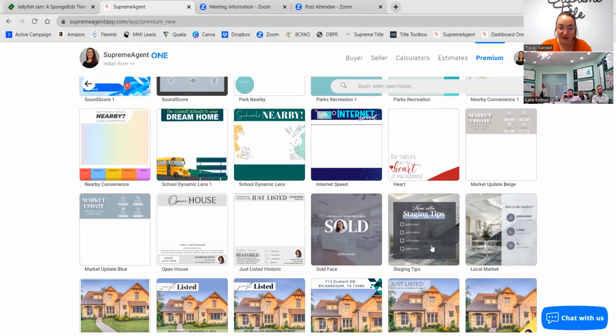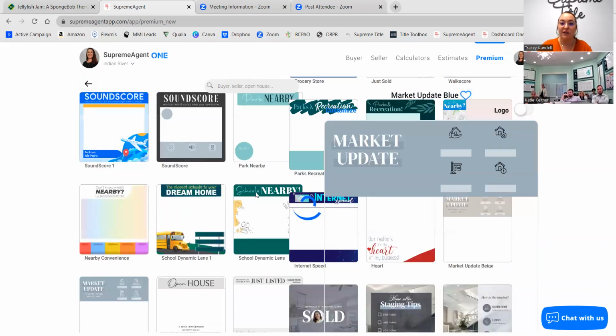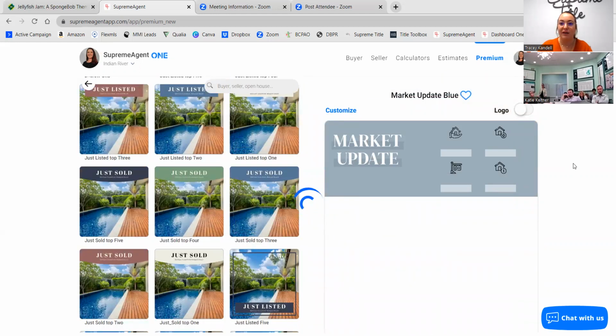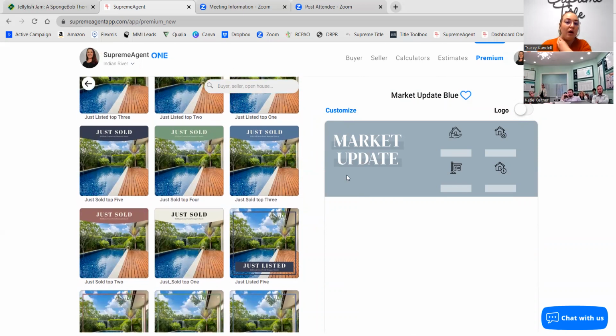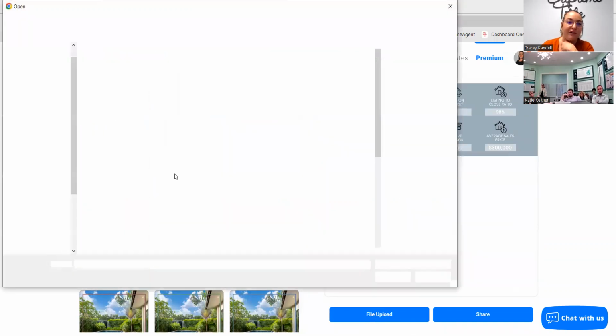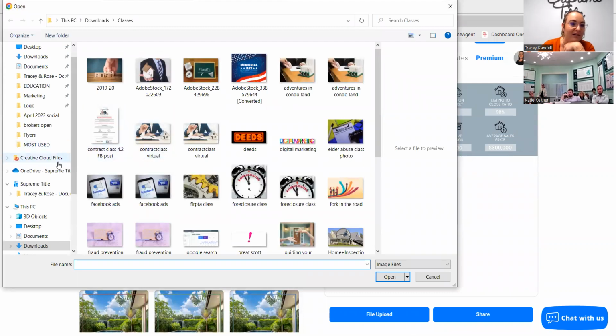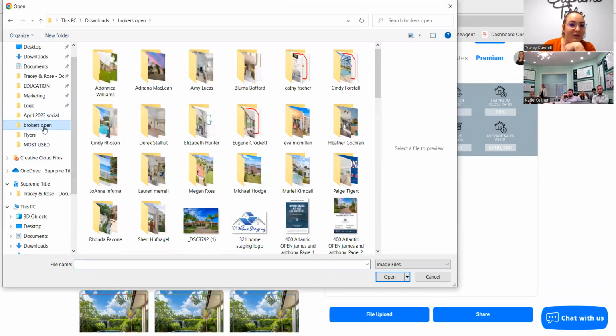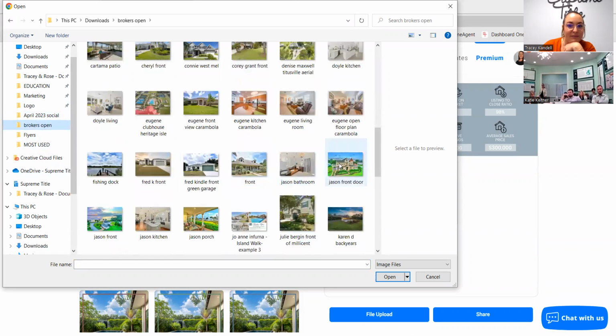Home seller staging tips, a great one. Now you can collaborate with your favorite stager. These market update ones are awesome. I feel like Kevin, you would really like this one. So you can come here and upload a photo. I have a ton of photos of the front of homes. Imagine that. Let's see. Let's pick one. Let's do that fancy guy.